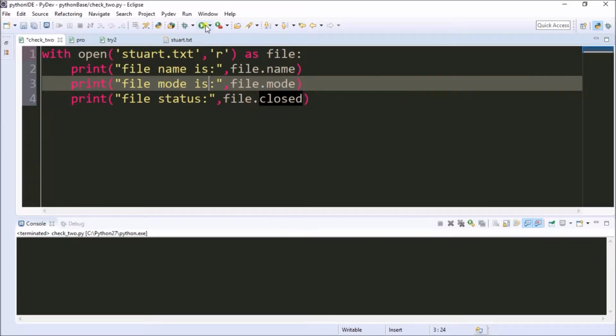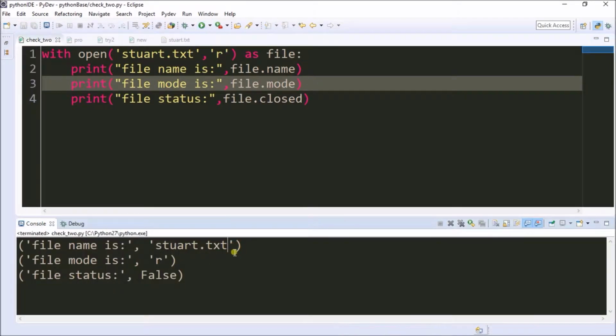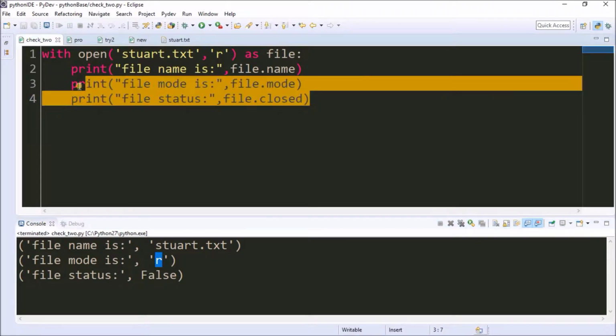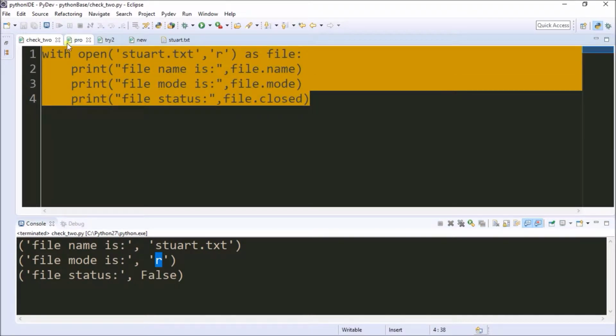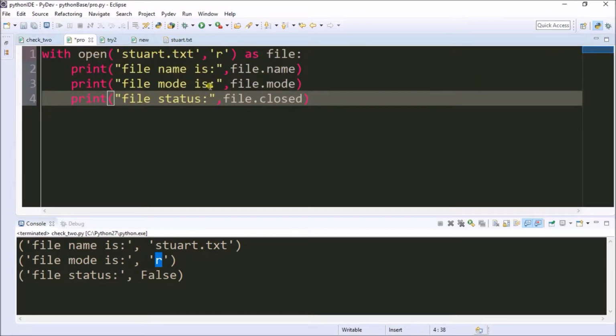Now I run the program. It will say the file name is stored.txt. Now the file mode is read mode, and the file status is false because it's not closed yet. Still it's open. So now I want to read the files. I want to read the text from my file.